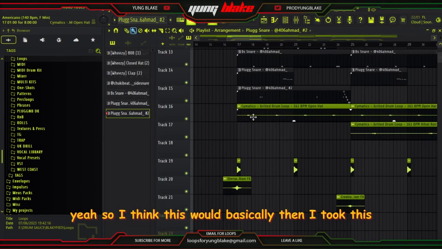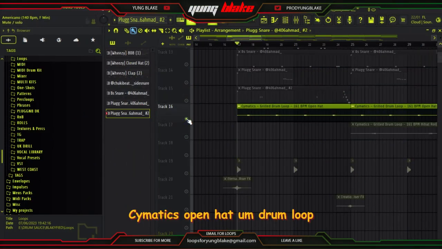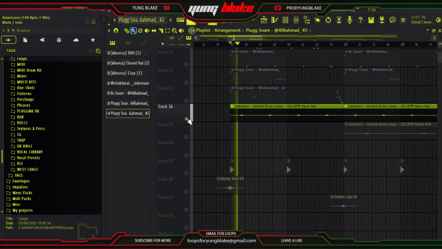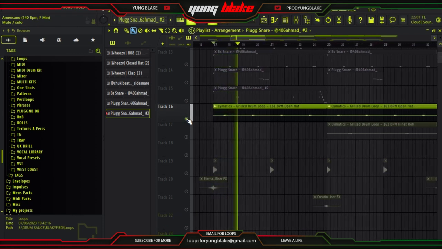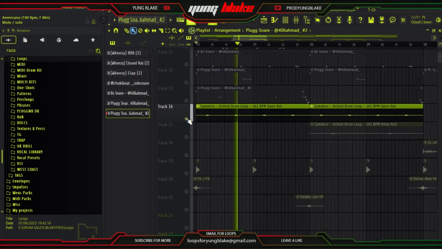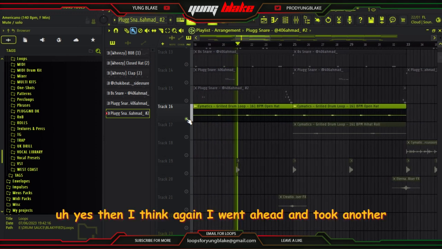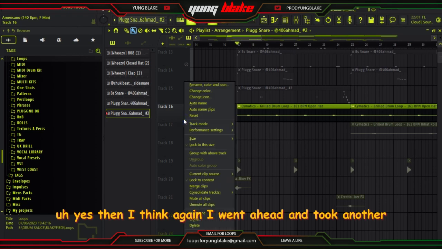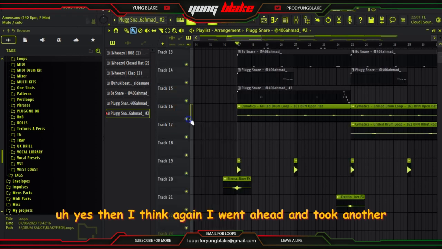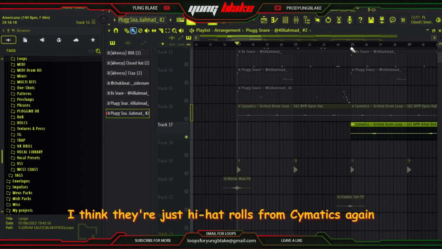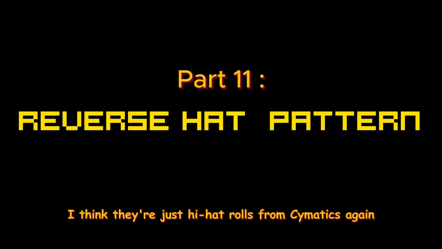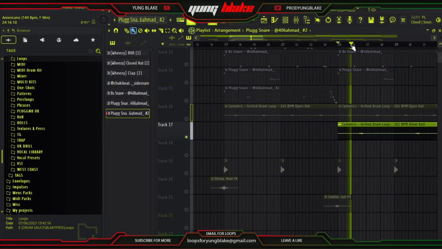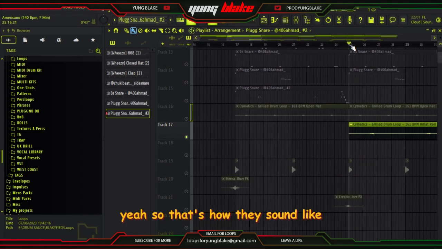Then I took this Cymatics Open Heart drum loop. Then I went ahead and took another, I think just hi-hat rolls from Cymatics again. So that's how they sound.